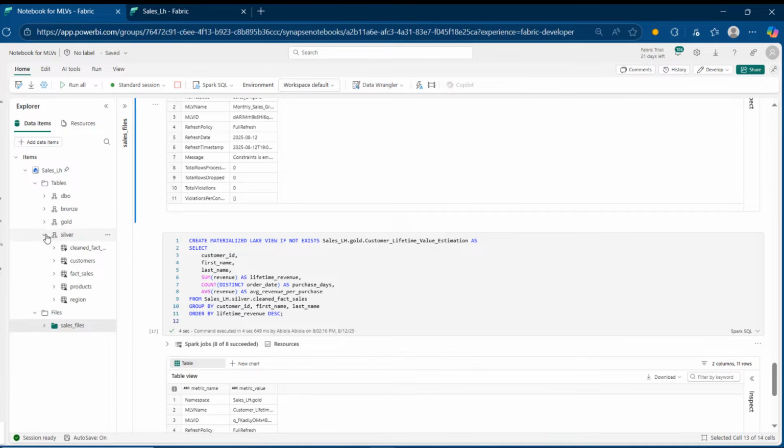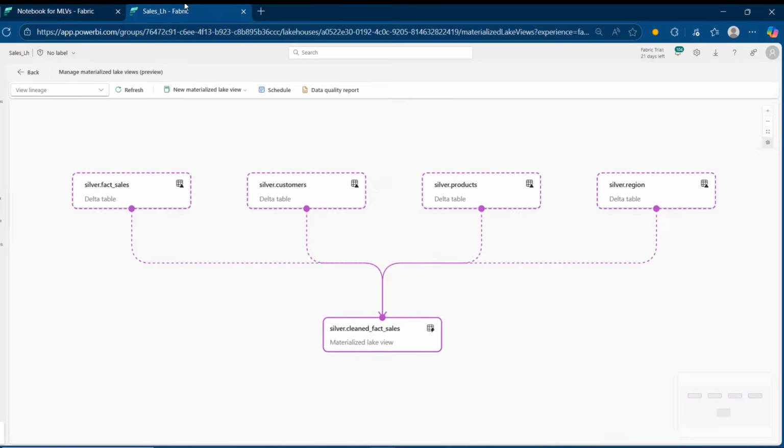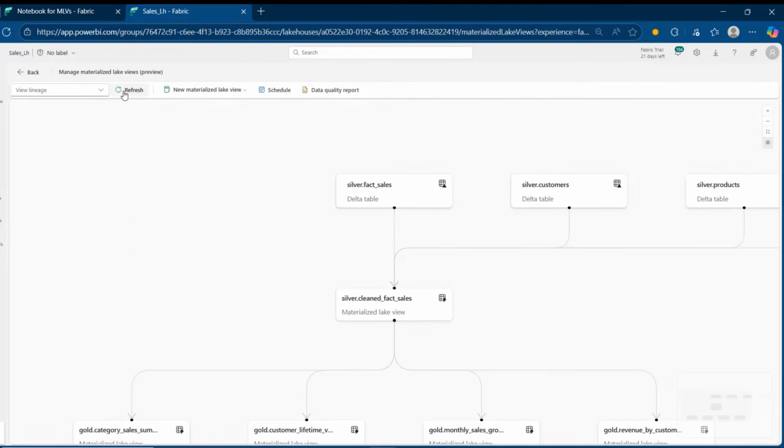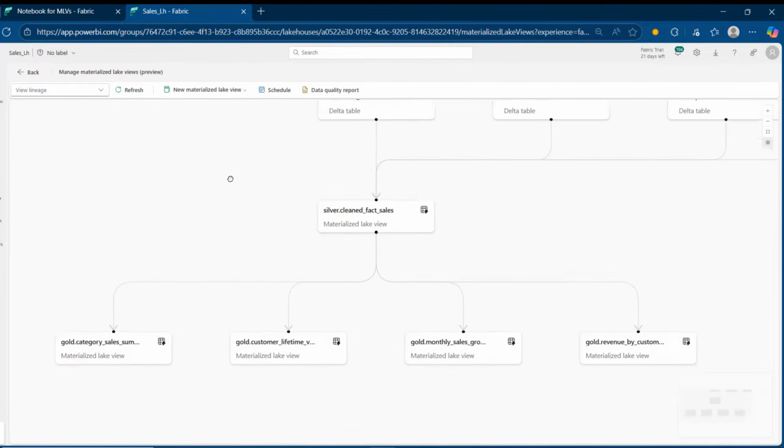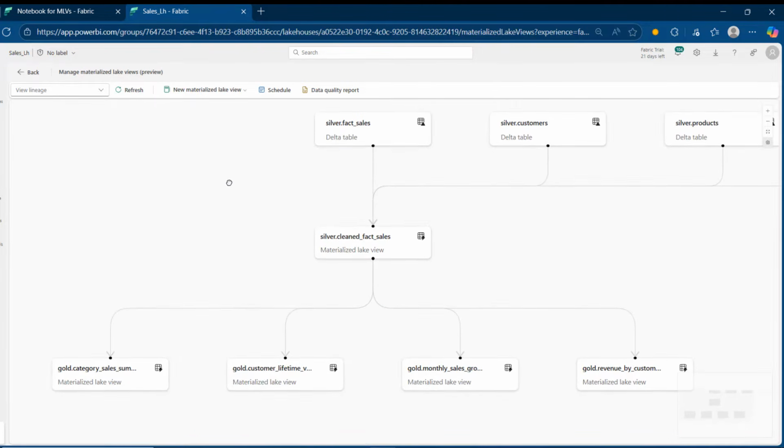So I'm going to quickly collapse this, and I'm going to right click the gold and refresh that gold schema. And when I expand, bam, we have the four materialized lake views in the gold schema. Excellent. Now we're going to come back, and the beautiful part is that we just need to click on refresh. And as soon as I click on refresh, amazing, we have new transformation.